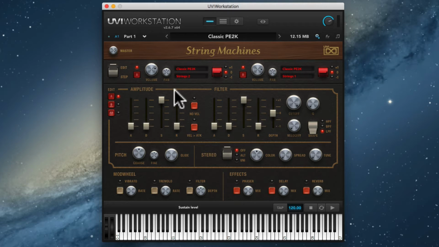The second half of the window is this section down here, and this is quite an elegantly designed section looking at your amplitude and filter envelopes, standard ADSR for both, as well as a depth control for filter. We'll come to what that does in a second.